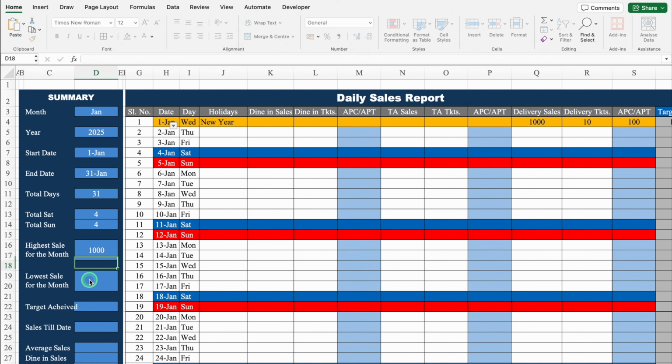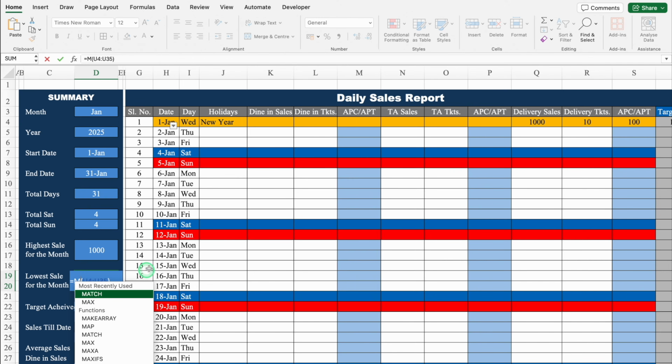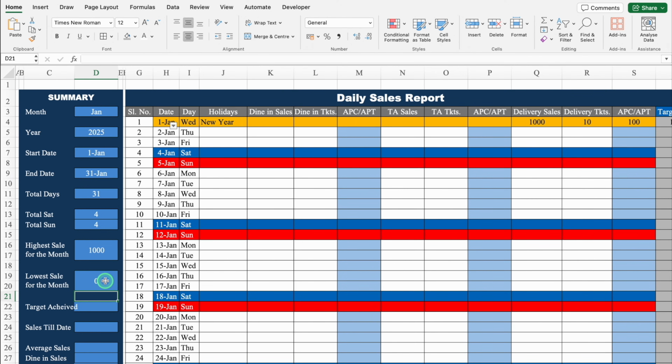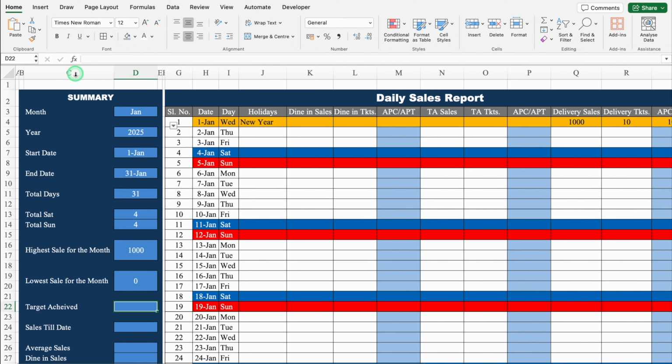We'll press enter. We'll come to lowest sale for the month. We'll double click over here and we'll paste our formula. Control V or Command V. Over here we want lowest sale, so I'll delete max and we'll put min, that is MIN, min, means minimum. Now I'll hit enter. So over here lowest sale will be visible, target achieved. We'll adjust the column size.